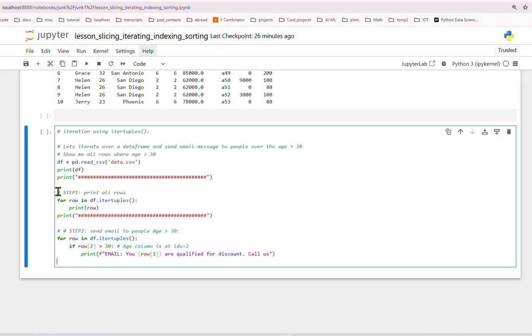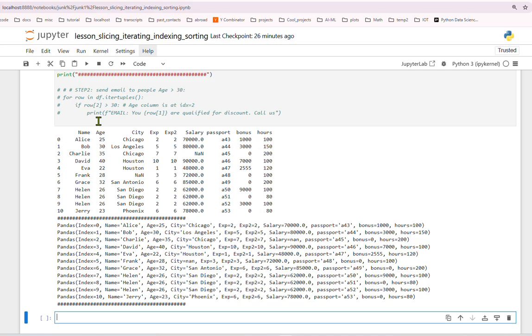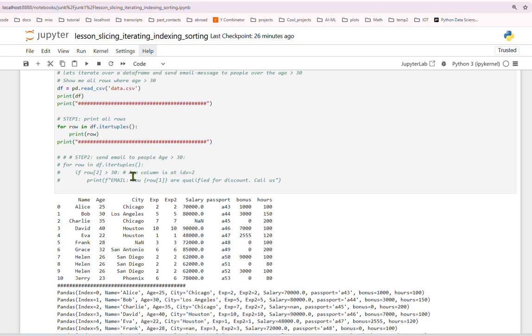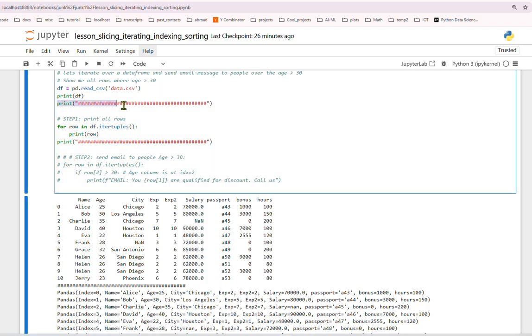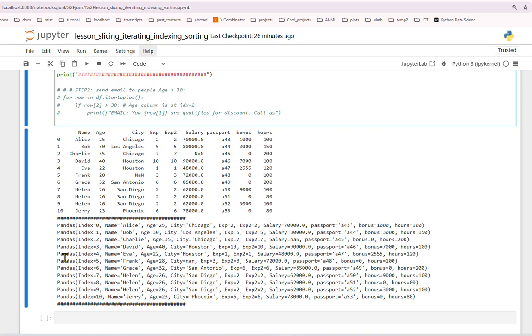So let me just print my df first. Let me comment this thing out, run this, and there you go. So first, I'm printing my df right there. Then I print a bunch of hashtags. And then all I'm doing is going through every single entry using my df.iterTuples, and I'm printing my row right there. So it prints out all my rows: the first row, second row, third row, all the way up to the 11th row, which is the row with index 10.